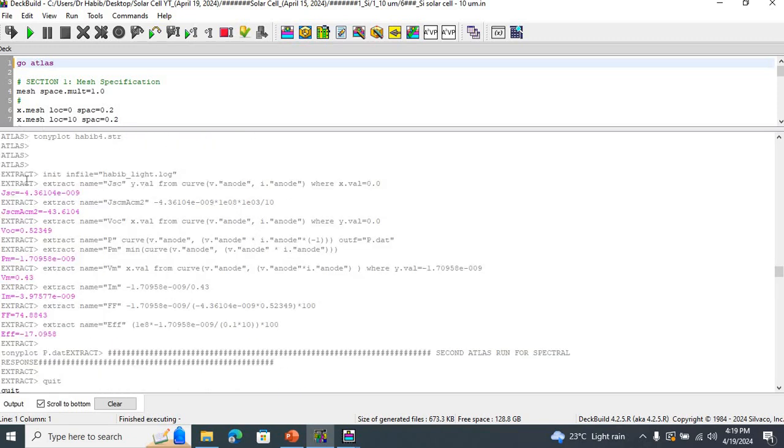So here are my crucial parameters. The short circuit current density in milliamps per centimeter square. The open circuit voltage for this structure is approximately 0.52 volts. Here is the maximum power, maximum voltage, maximum current at the maximum power point. Our fill factor is approximately 74.9, and our efficiency for this structure is approximately 17.1%.